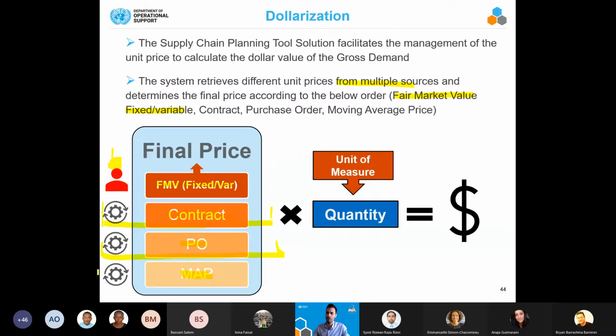So in inventory, we also have what is called moving average price. This is MAP, moving average price. That's another source of unit price. So the system will get it from multiple sources, but then we'll give priority to the one that you see here in this order.